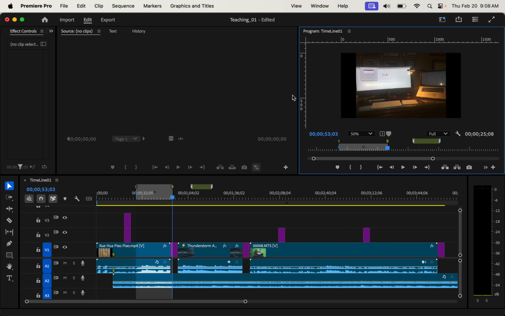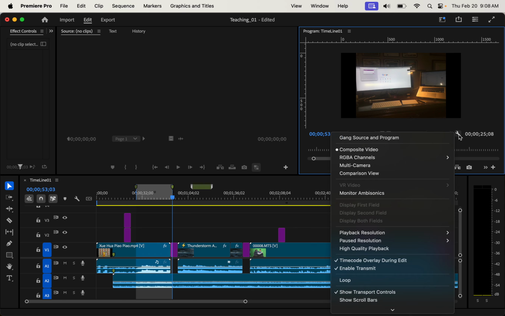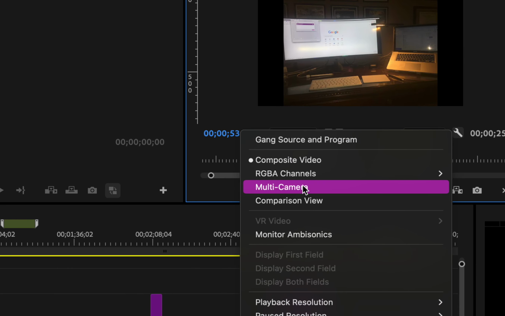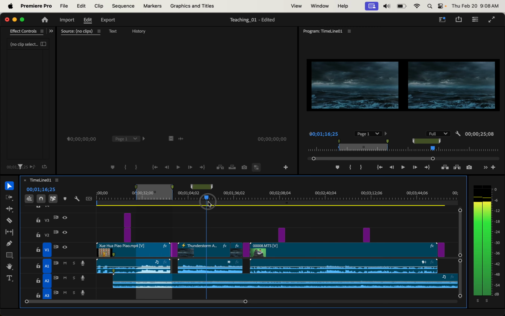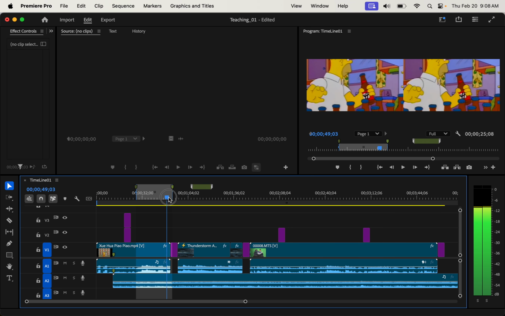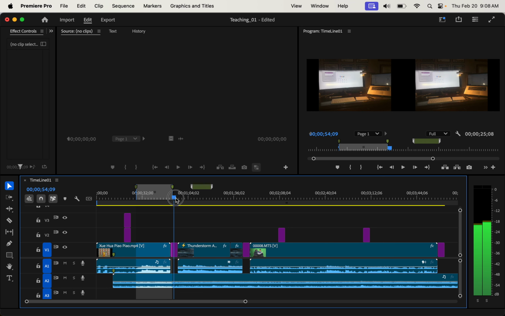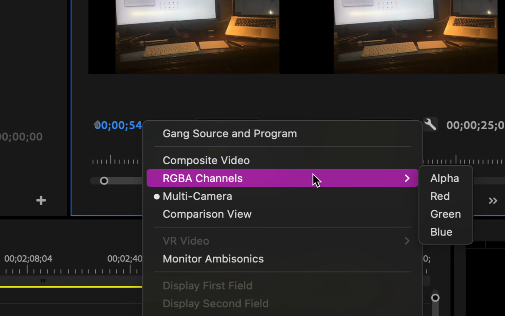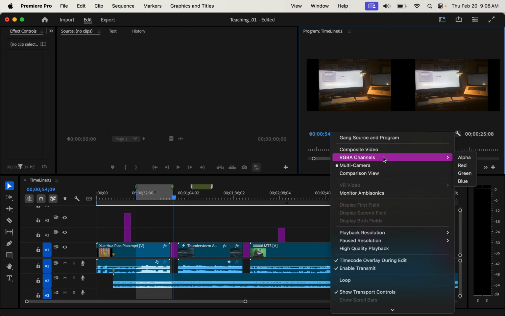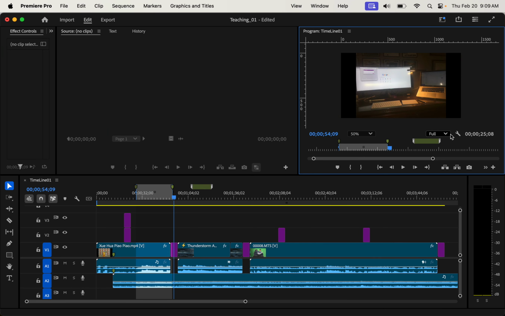Well, let me show you one thing. Click on the wrench menu and click on multi-camera. Okay, and look at your thing right there. So now you can kind of see, if you have two different cameras, we can actually see two of these. Not sure how this works actually. So let's go back to the wrench menu and click on RGBA. Let's just try it. I mean, I'm not very familiar with this. So we're going to stick mostly to composite.